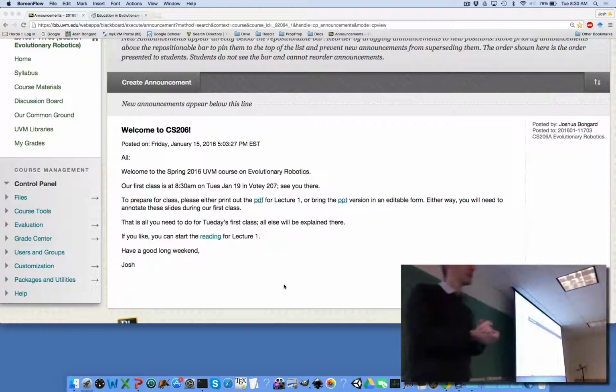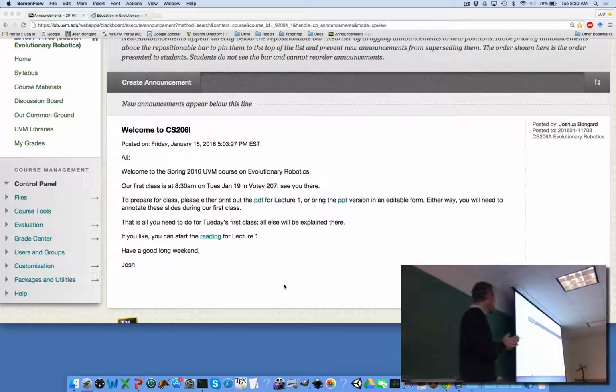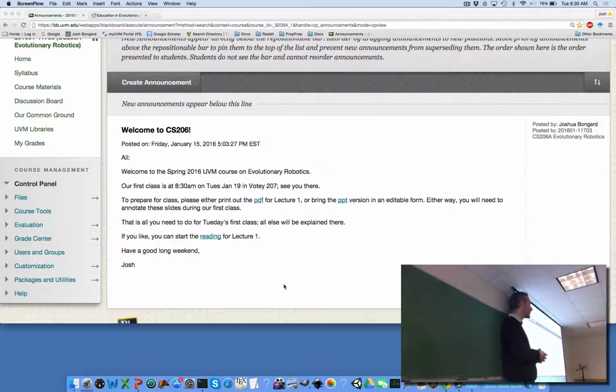Okay, let's get started. So we have 47 students today, and looks like just about one for every seat. So that's great. Welcome to CS 206 Evolutionary Robotics. This is our first class. We're going to spend a fair bit today just going over logistics and housekeeping, what you can expect from me, what you can expect from the teaching assistant, and what we can expect from you, and hopefully if we have time towards the end of today, we'll finally get into some of the lecture material.